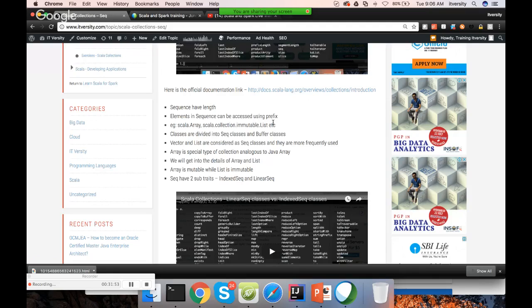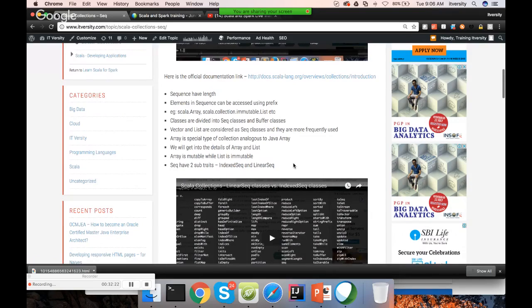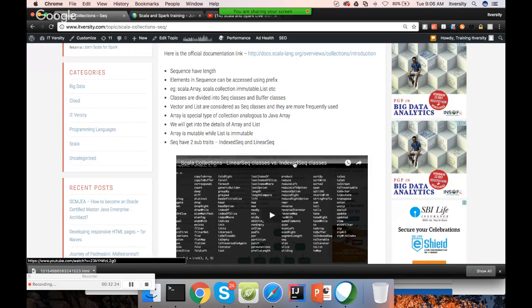So as I have mentioned to you earlier, sequence has length. Elements in a sequence can be accessed using an index. Scala array, Scala collection immutable list, etc. are examples of sequence collections. Classes are divided into sequence classes and buffer classes. Vector and list are considered sequence classes, and they are more frequently used in typical Scala collections. Array is a special type of collection analogous to a Java array. We'll get into details of array and list as part of these sessions. Array is mutable while list is immutable, which we have already seen.